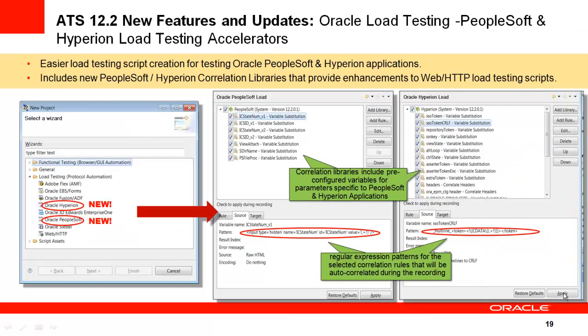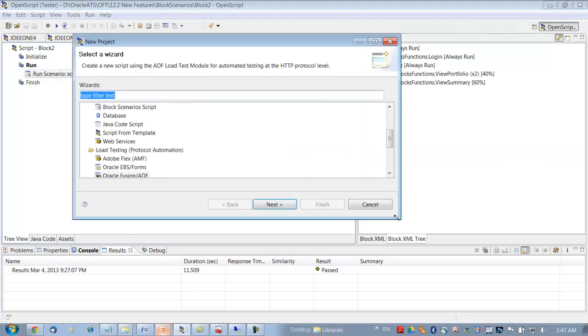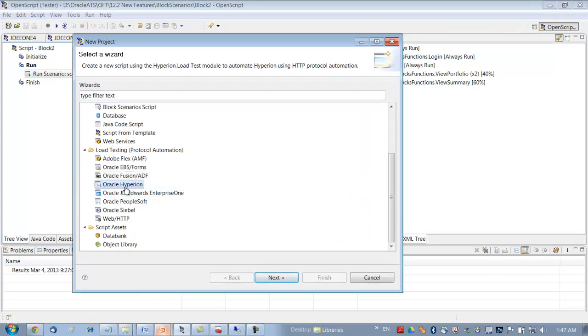And lastly, for Oracle load testing new feature, we have a new load testing accelerators for Hyperion and PeopleSoft applications. They provide an easier record and playback for testing these applications. And I am back at the OpenScript 2. When I select a new script wizard, I can see Oracle Hyperion, Oracle PeopleSoft under Load Testing Tree node. I can select these modules when I create a script that I need to record against these applications.